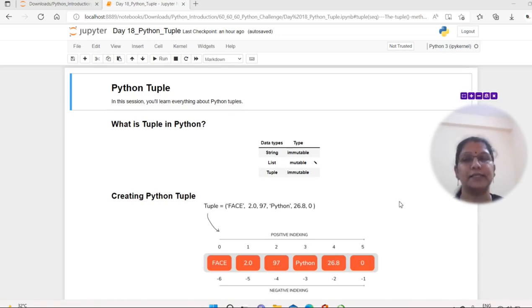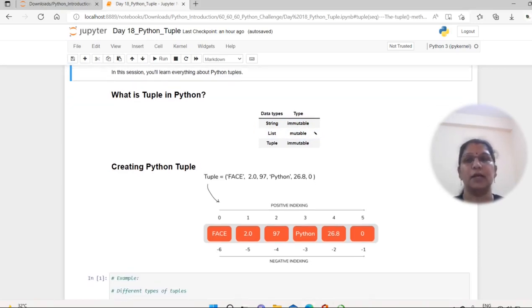So here is the summary of the data types. A string is immutable, a list is mutable, and a tuple is immutable. Next, let me see how to create a Python tuple. A tuple is created by placing all the items, that is elements, inside the parentheses, separated by commas. The parentheses are optional. However, it is good practice to use them.